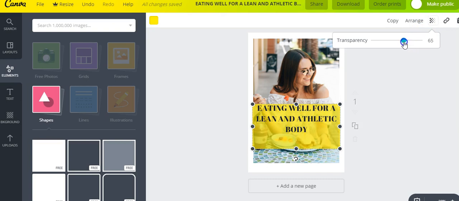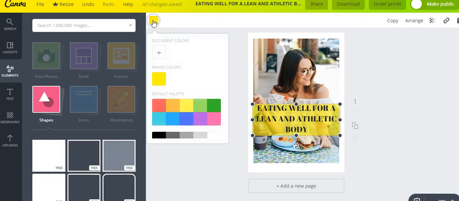I reduce it to somewhere around there. All right, somewhere around there. Once that is done, I'm going to go in here and I'm going to change my background to black.